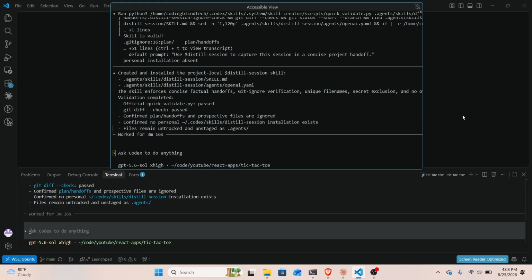So I am going to up arrow. So it looks like we found it. Created and installed the project-local distill-session skill. Nice. Okay. Yep. So it says it's created it. The files are .agent/skill/distill-session/skill.md and .agent/skill/distill-session/agent/openai.yaml. All right. So that's the openai.yaml file that has to come with it. Let me make sure I said that right. YAML. Yeah, YAML. Okay. The skill enforces concise factual handoffs, git-ignore verification, unique file names, secret exclusion, and no overwriting, staging, or committing.